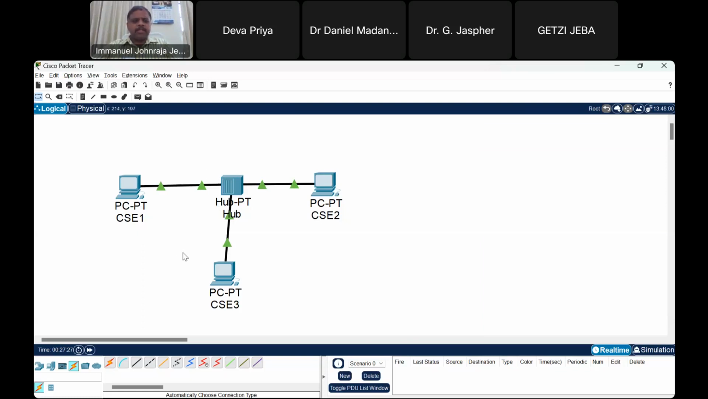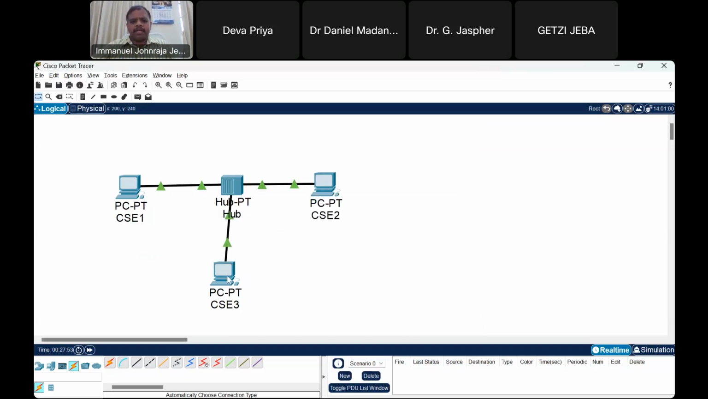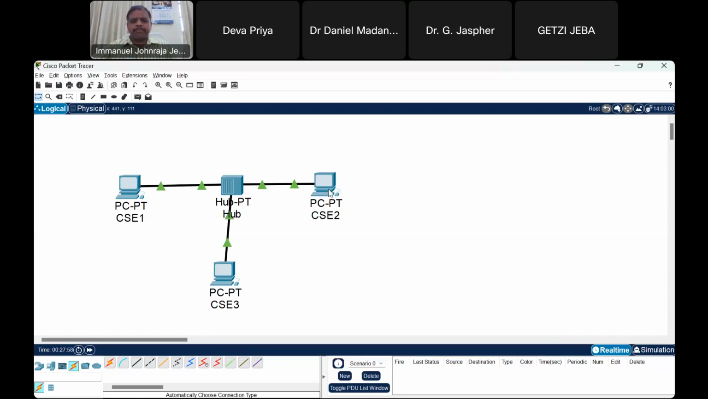So I bring the mouse cursor over one of the icons. You can see a small screen popping up. It tells what IP address I have assigned. Did you see that? Yes. On the screen, in the 4th row, FastEthernet link is up, and it has the IP address 192.168.1.1, with /24 notation, which is the subnet mask. You can cross-check in Packet Tracer in a very similar way. It has 1.2 and 192.168.1.3. So all set, all these 3 devices are given IP addresses.